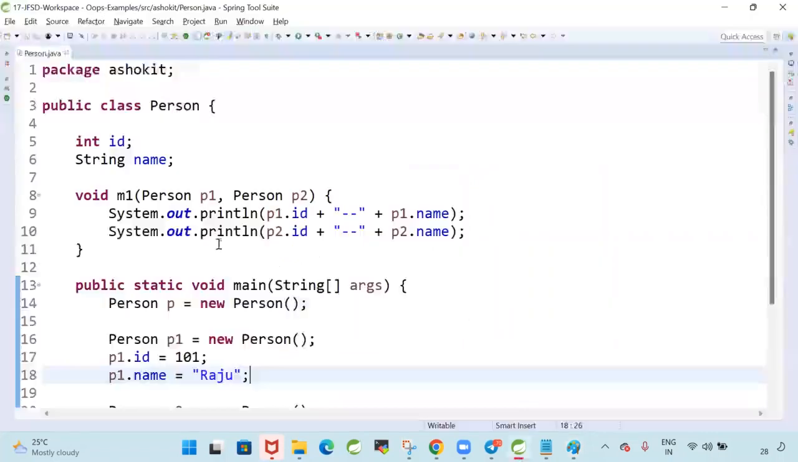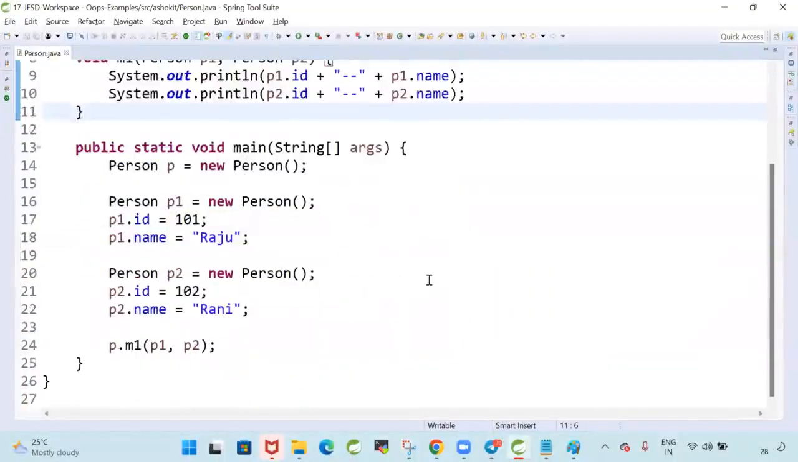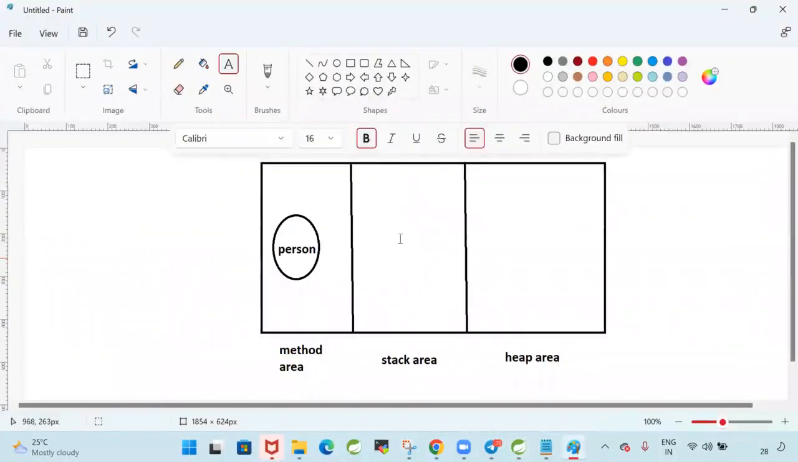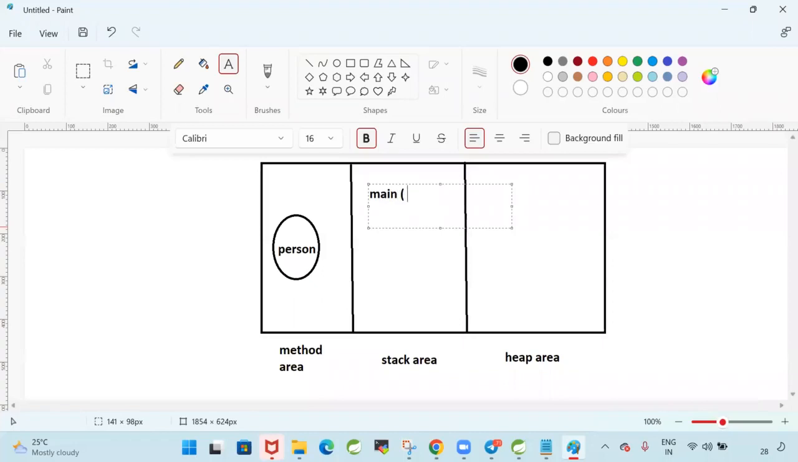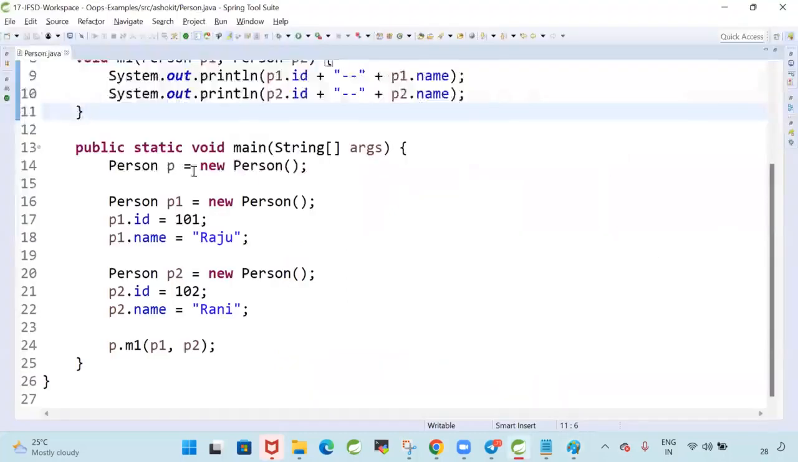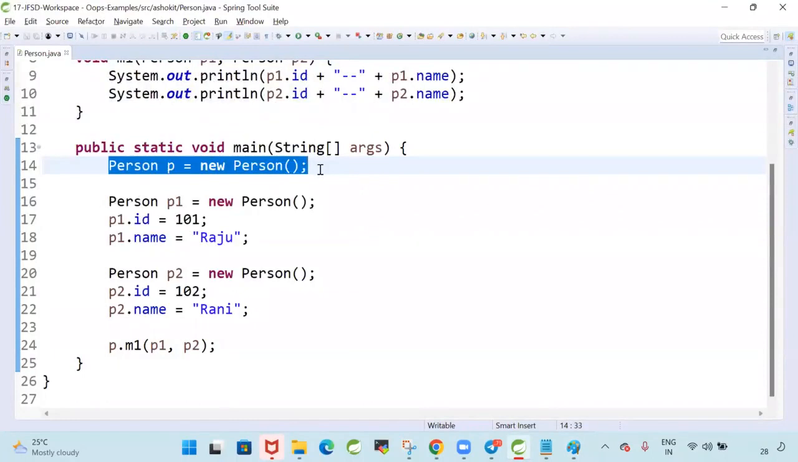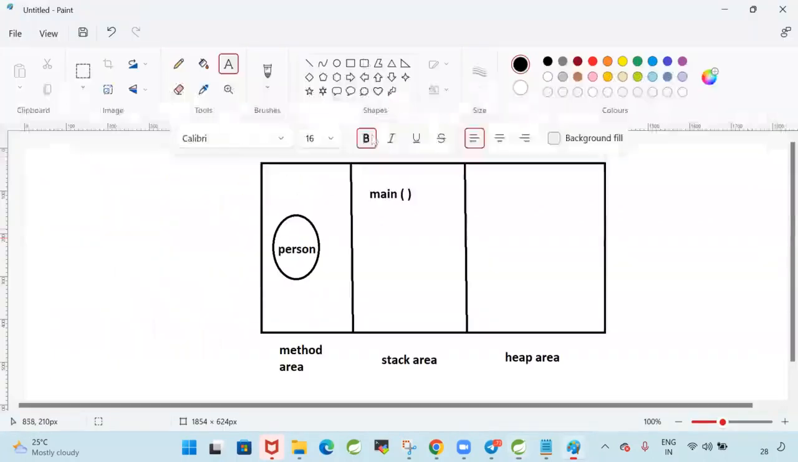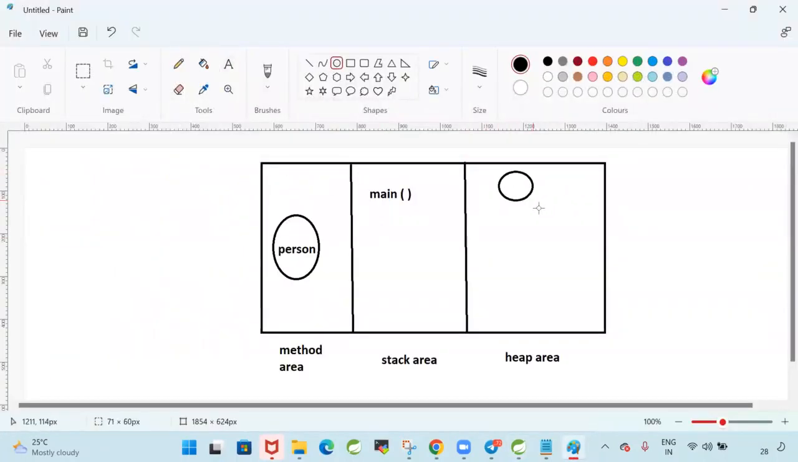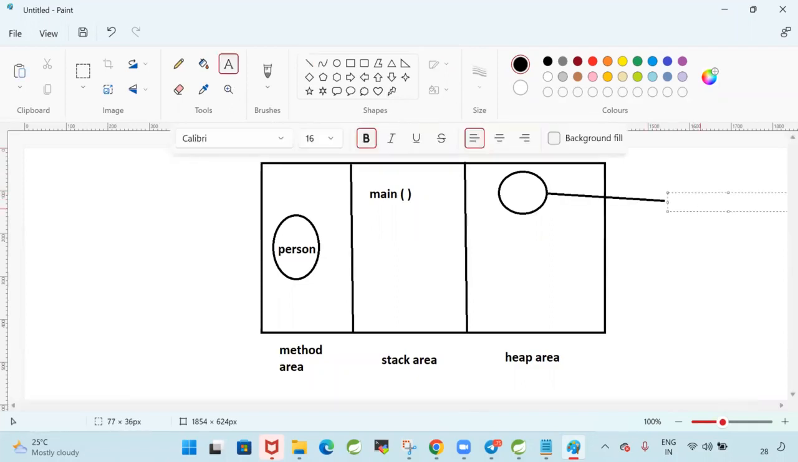Next one, execution details. Execution starts from where? Execution starts from main. So in the stack, the main method execution will be available. What is there inside the main method? I'm creating an object. Which object? Person object. It is pointing to a variable called P.